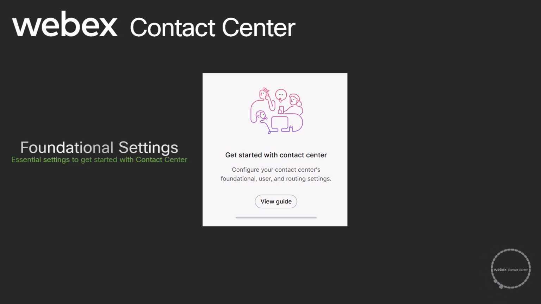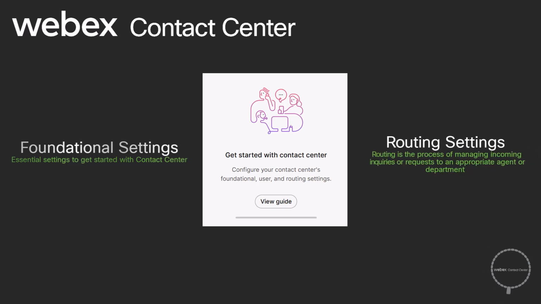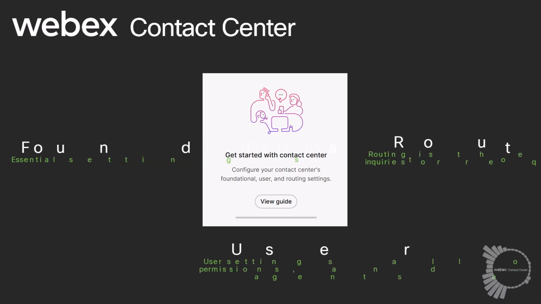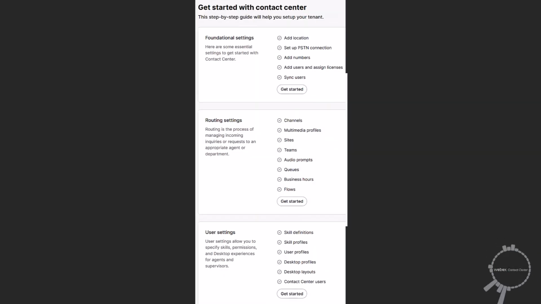There's also routing settings, which is the process of managing incoming inquiries or requests from customers to an appropriate agent or department. This is the area of focus we're interested in for purposes of learning about the capabilities of channels. There's also a user settings section which allows you to specify skills, permissions, and desktop experiences for agents and supervisors. Here's what these 3 settings blocks look like, and you should view their representation from top to bottom as an order of operations, due to dependencies.